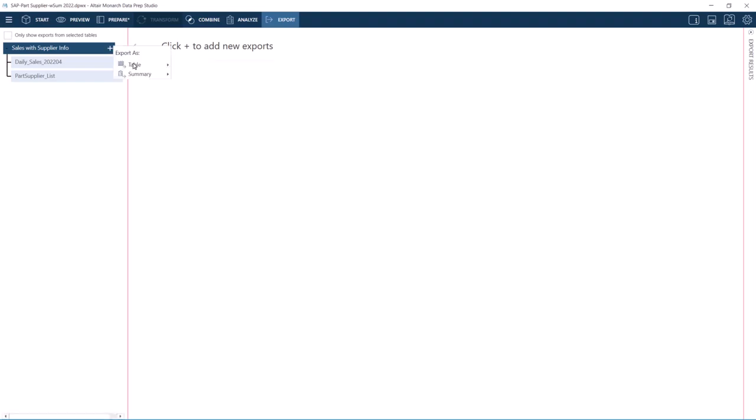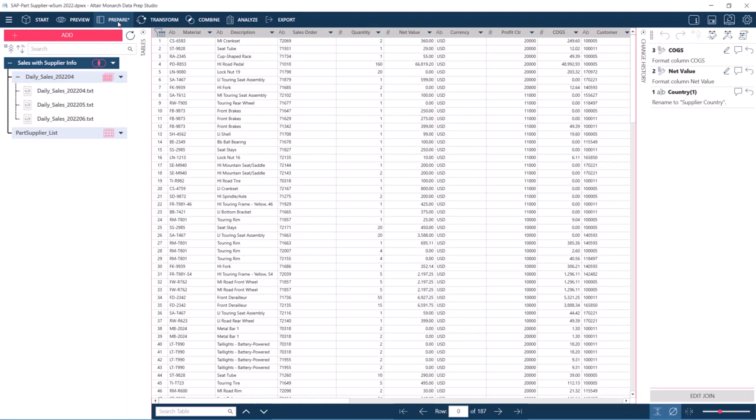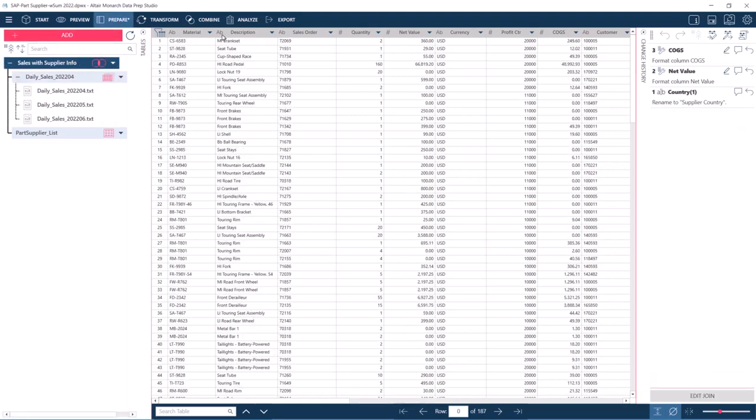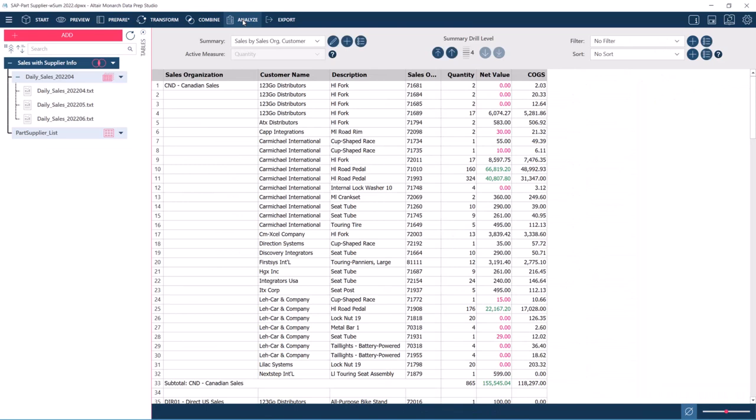Altair Monarch Data Prep Studio allows you to export tables and summaries to analytic tools such as Microsoft Excel. This workspace has sales data that has been prepped, transformed, and analyzed, ready for export.